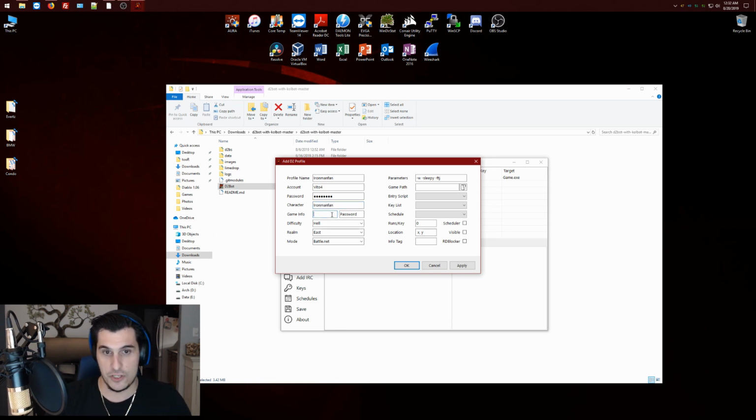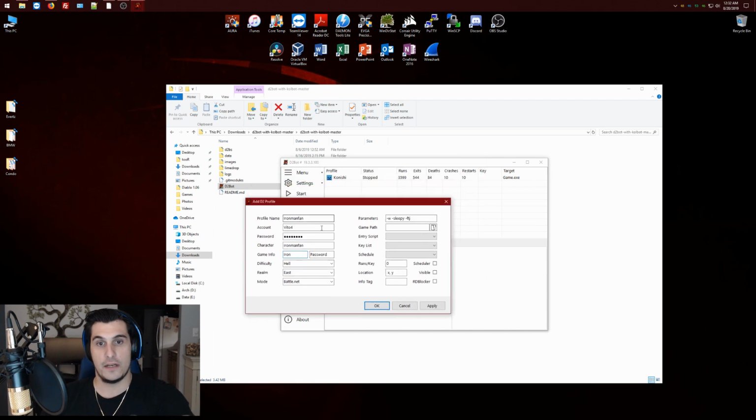Now for game info, you just get them to make a game. The bot will add the number at the end. So for example, for Kanishi, it's MYK, and sometimes you'll see me log in, it's like MYK 750. And then the password, you just throw something in there. I just put 1 or 2 or whatever. Select your difficulty, go normal. Select your realm, your mode, leave those.